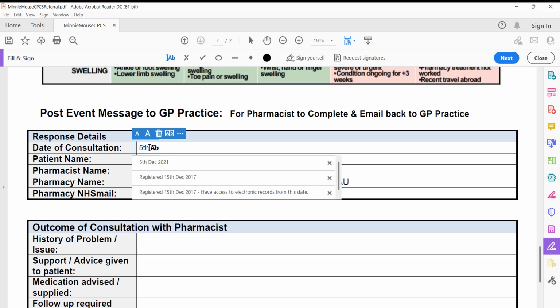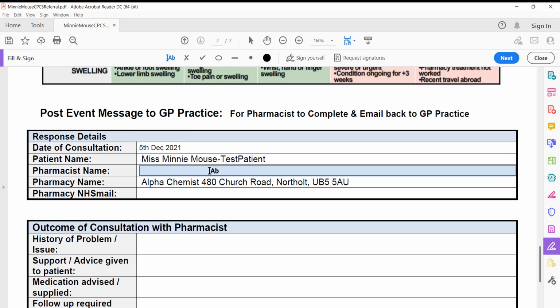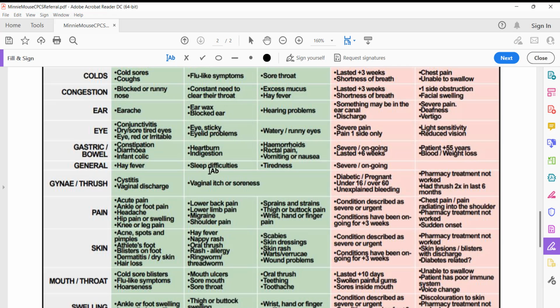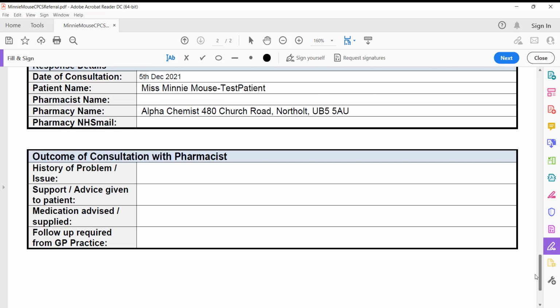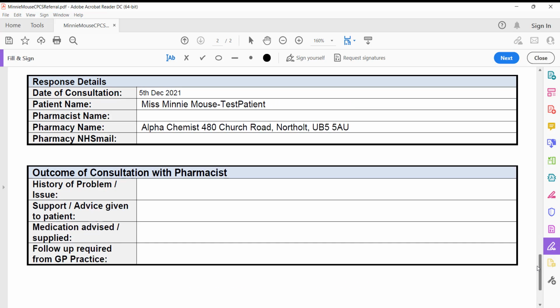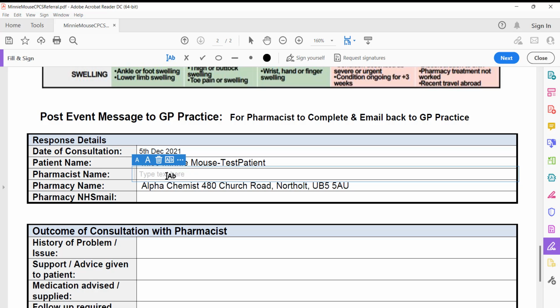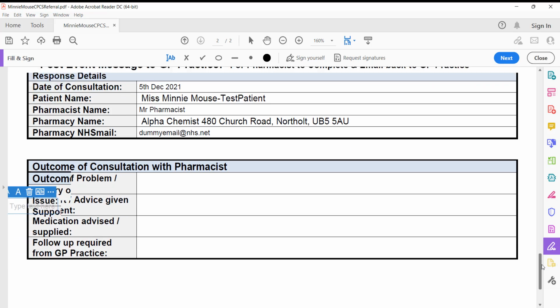So if we say 5th of December 2001, pharmacist name, whoops, sorry, didn't click there. So if we go back, so yeah, then we go Mr. Pharmacist. Okay, and then pharmacist email, dummy email. You can see I've done this before. Right, and if we scroll down further, to see the section that we're going to complete.